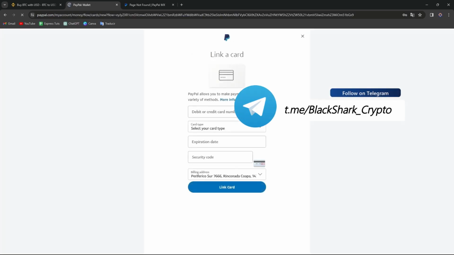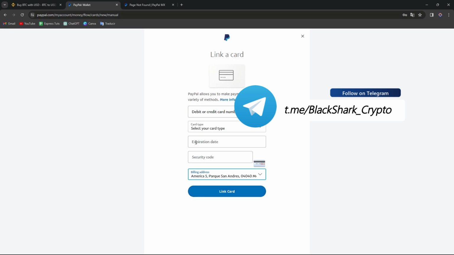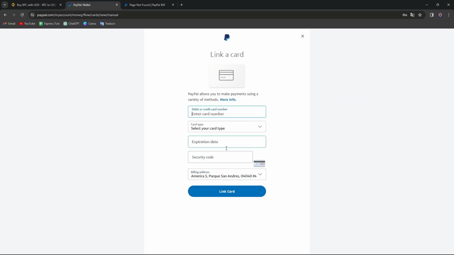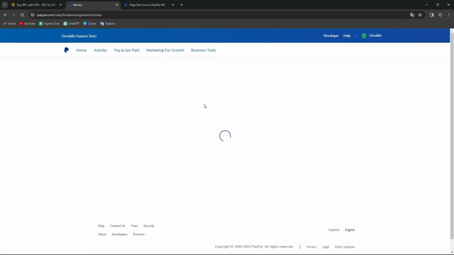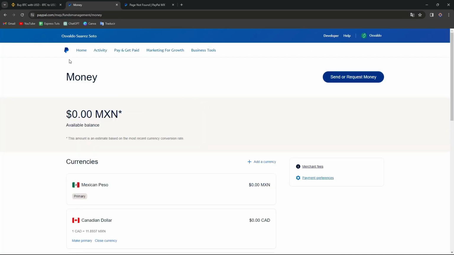It's going to ask you to add all the information about your credit card: the card type, the expiration date, the security code. This is just a fake billing address, so you don't have to worry about this being sensitive content. Actually, it is not, because this is not real. Once you link the card, it's going to ask you to make sure that it actually works, and now your money from PayPal is going to be sent automatically into your bank account or your credit or debit card. And why is that?